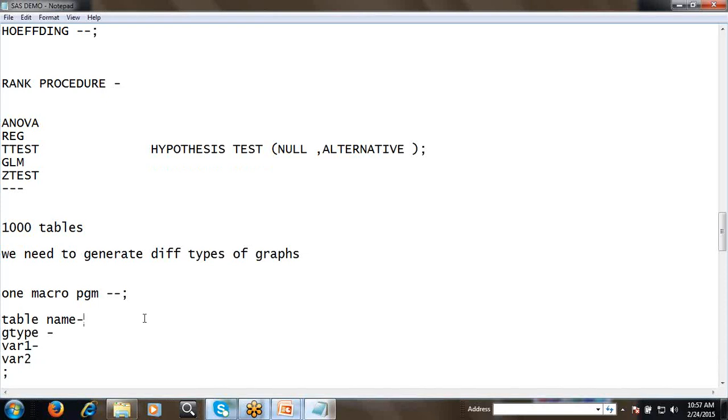Suppose I want to generate a graph for the bank table. I want to generate a block chart between the variables, for example, product and profit, something like this. Instead of writing the total program, we just pass the parameter information here. I want to generate a graph for the bank table, this is my required graph, a block chart between these variables. This is the concept of macros.